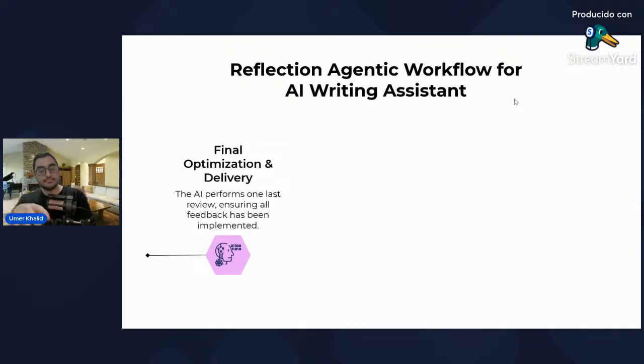Now I'll pause there and see if there are any questions from the audience about the reflective model.